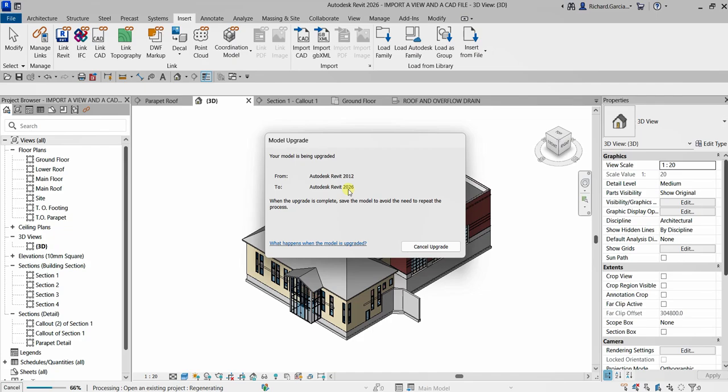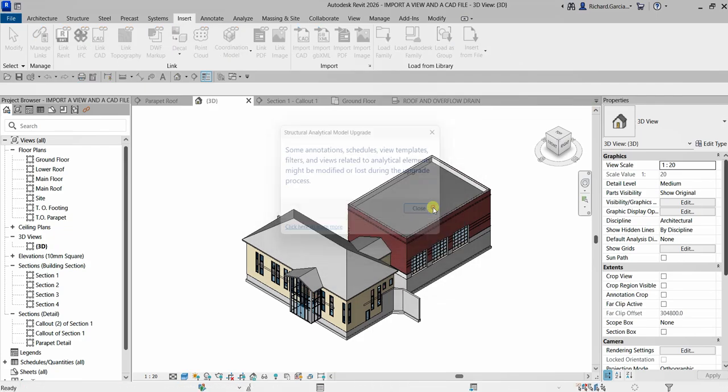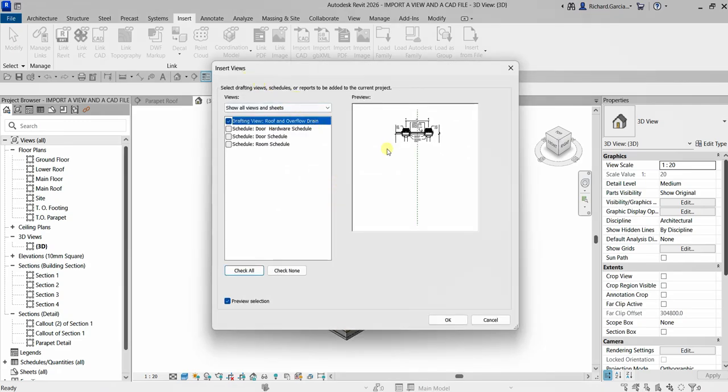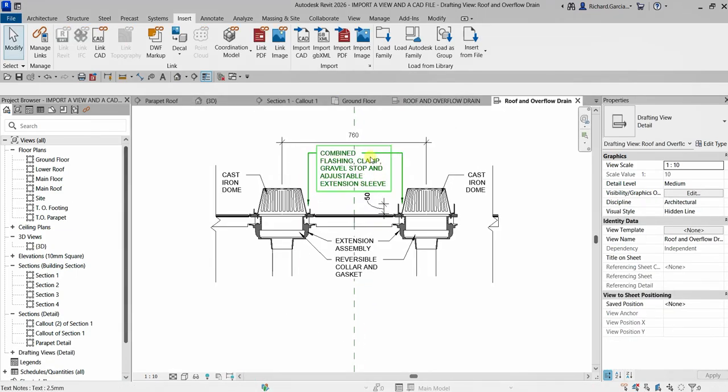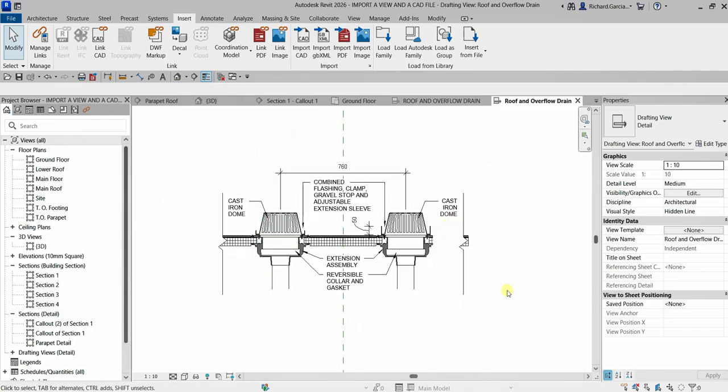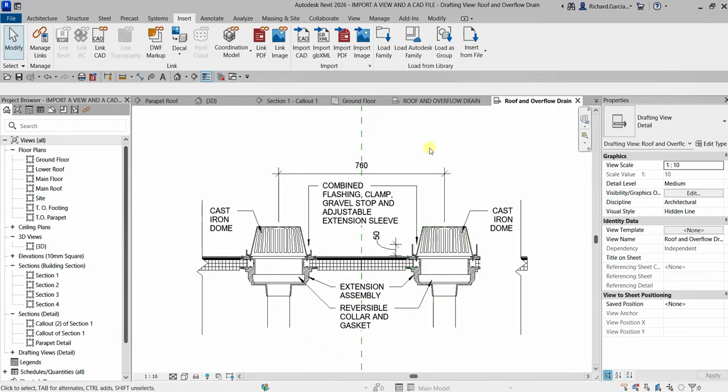Okay, so let us just wait. All right, so it's now finished. Just close this one. All right, so this is what happens if you import or insert a drafting view from another project. You just need to select the drafting view that you want, and then after that, just select OK. And there you go, so it's now here. You don't need to recreate your drafting view because you already have that detail created as a standard of your company. So this is our drafting view.